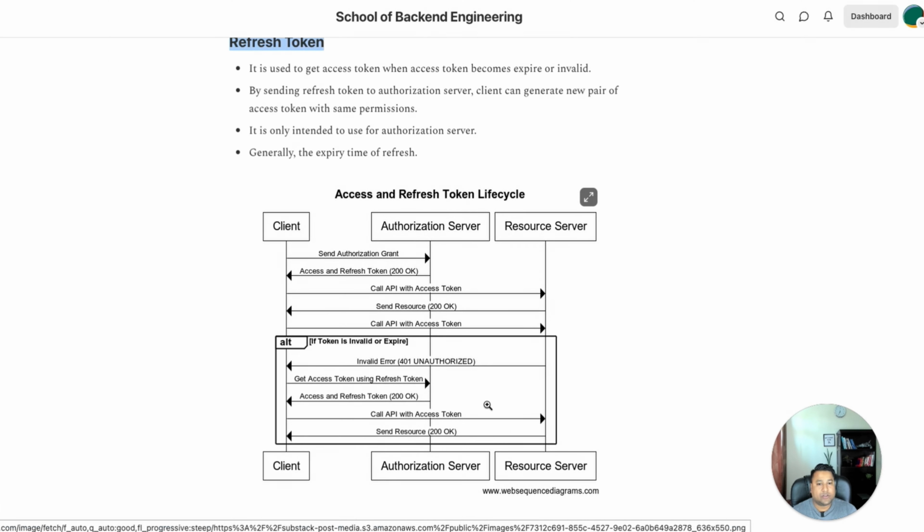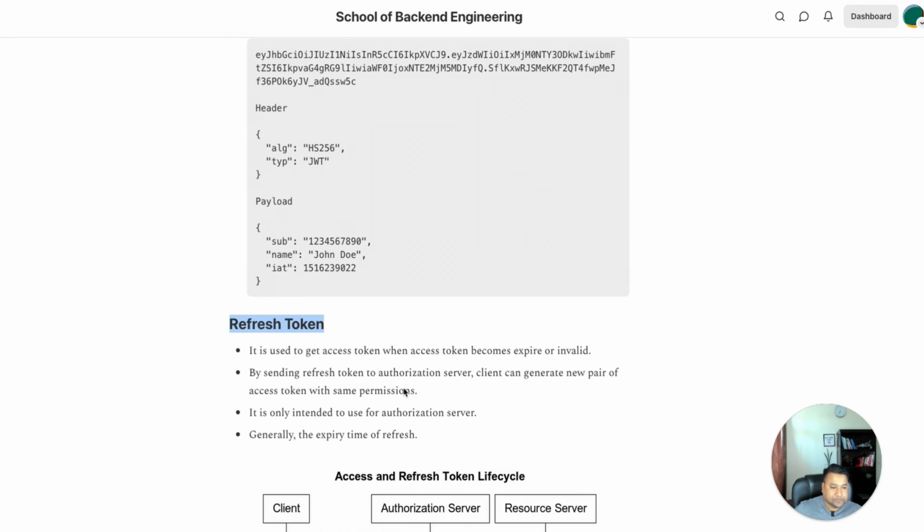We will be covering all those parts here. Here I have already covered this part. We will be understanding this. So basically, your refresh token is used to generate the access token again at the time it becomes invalid.